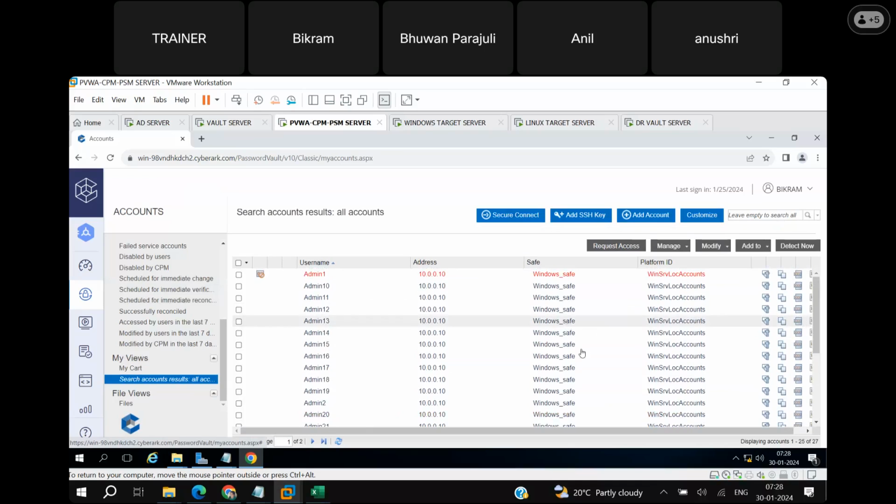So remember, this safe should exist. Before onboarding your privileged accounts, your safe should exist in the Vault. So let us say in your CSV file, if you are giving some different safe name, but that safe does not exist, then the accounts will not get uploaded. It will throw an error: safe does not exist. So you should have a safe before onboarding the accounts. That is one point that you have to take care of. Safe should exist before onboarding the accounts.